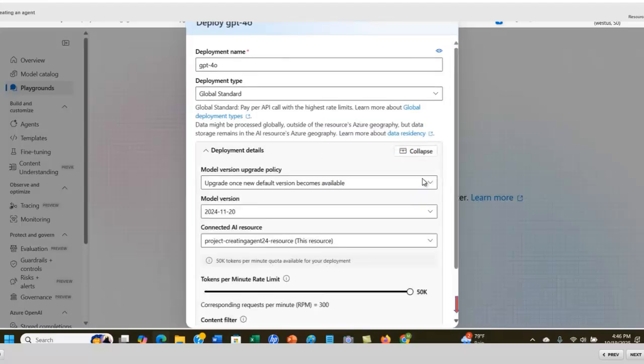So we're going to leave the model version as it is. There's the model version upgrade policy, connected AI resources. We're going to leave that. I think what you might need to look at would be the tokens per minute rate limit. And for this project that we're doing, we're going to leave it at 50K.